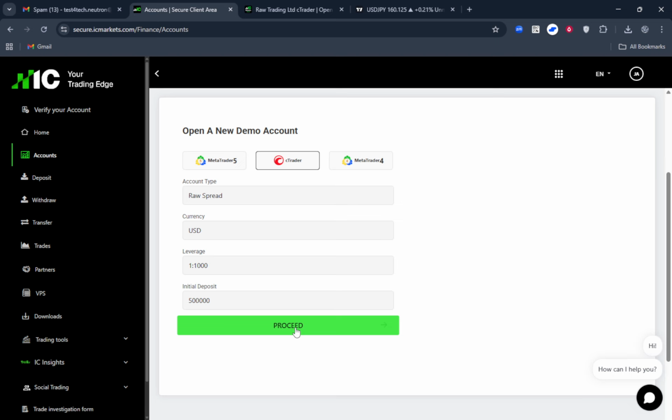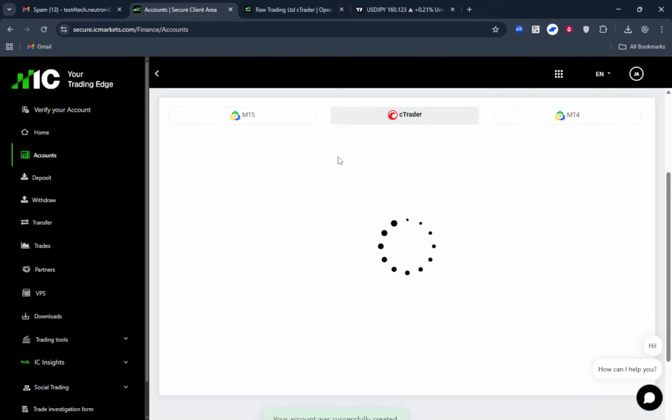A few important notes before you go. Demo accounts can expire after roughly 30 days of inactivity, so if one stops working, just open a new demo and keep going. Availability of the reset or balance tools can vary by platform and by account, so don't worry if the exact button names look slightly different in your client area.